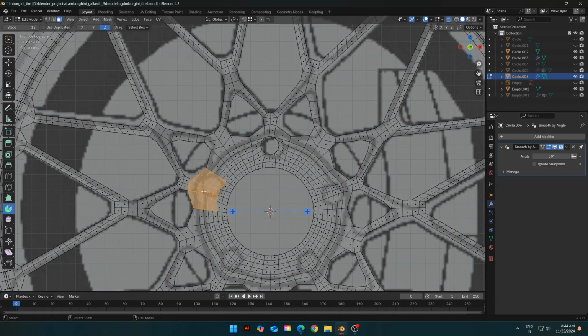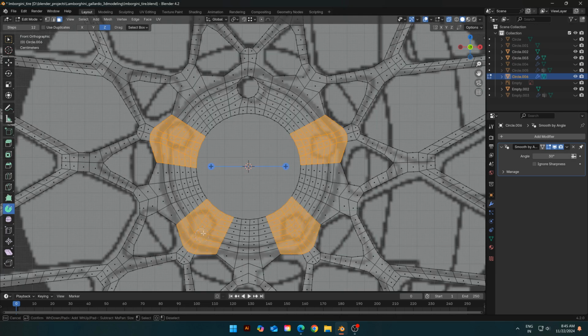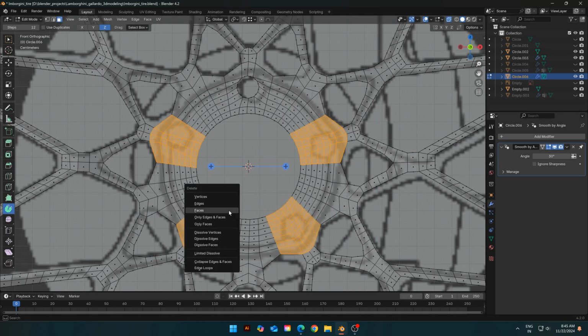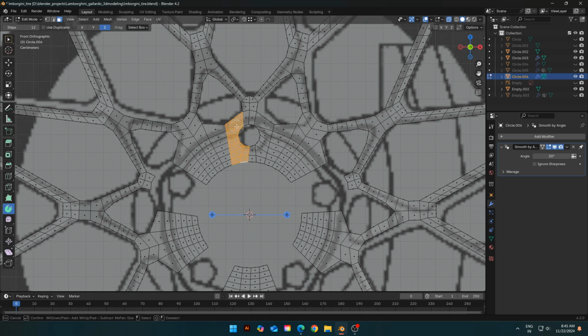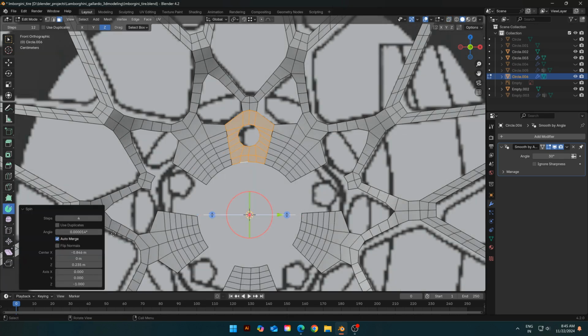Select the faces to be replaced from all sides and delete them. Now select the same number of faces from part we want to duplicate from. Use spin tool, checkmark the use duplicates.